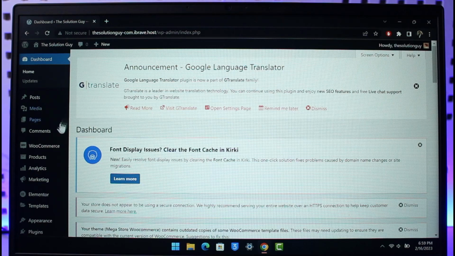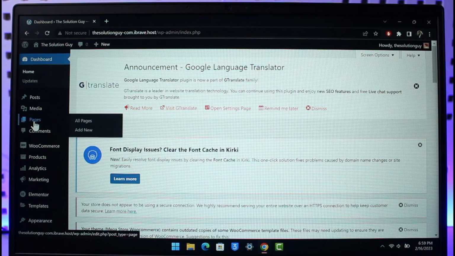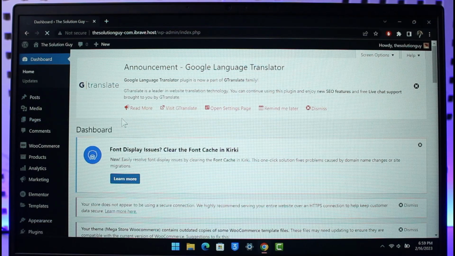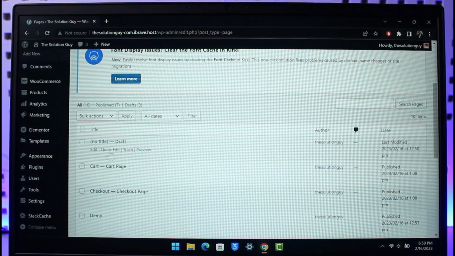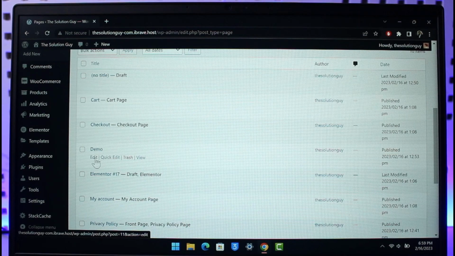If you have not yet installed it, go to the plugin section over here and make sure to install the Elementor plugin. In my case, I've already done so, so I'll show you how it's done. I'll go to my pages and then to all pages. If I want to edit a page, all I have to do is click on the edit button, and you can see I'll select edit.